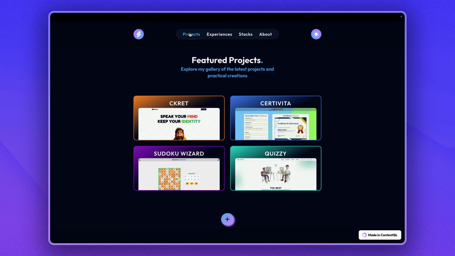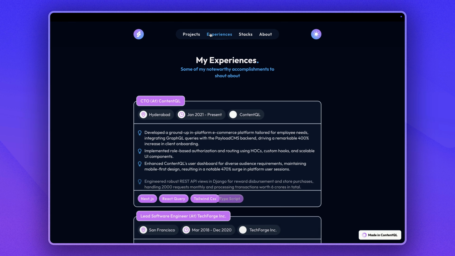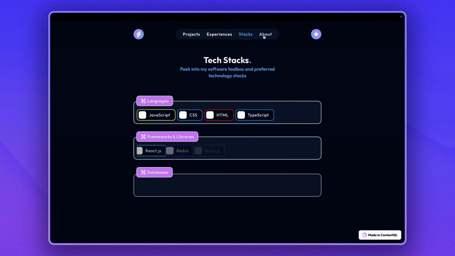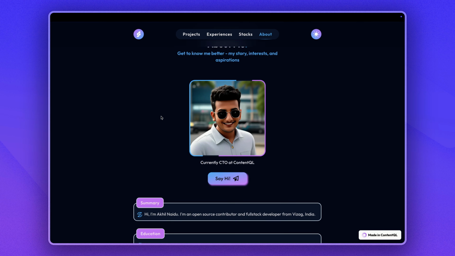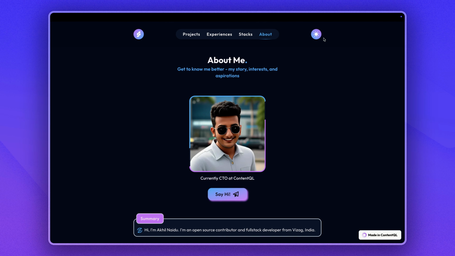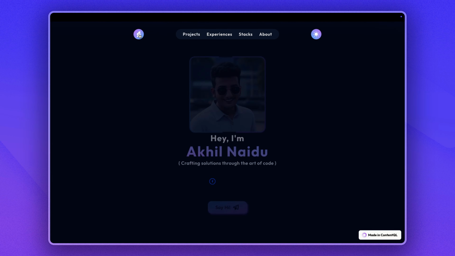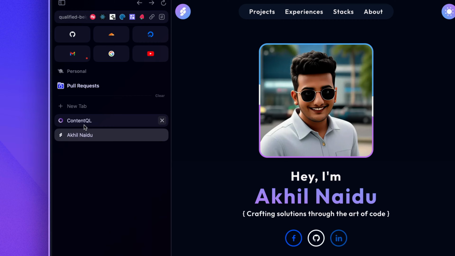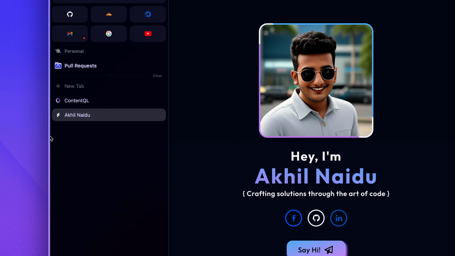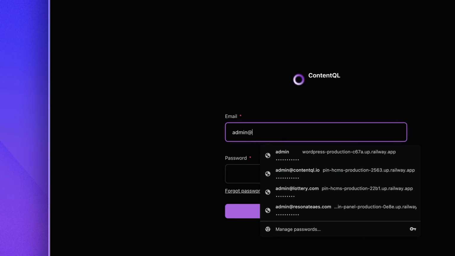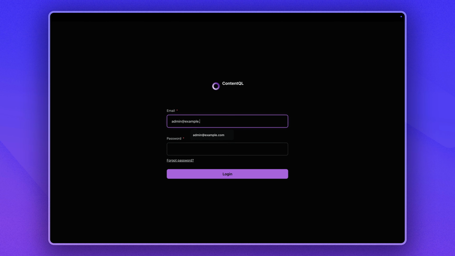Here is the projects section. Here is an experience section. Here are the stacks, and an about section. You can create a small project and check out the different features it has, like light mode and dark mode. Let's go back into the admin panel. Here is the admin panel. By default, the admin panel details are example.com and change me.